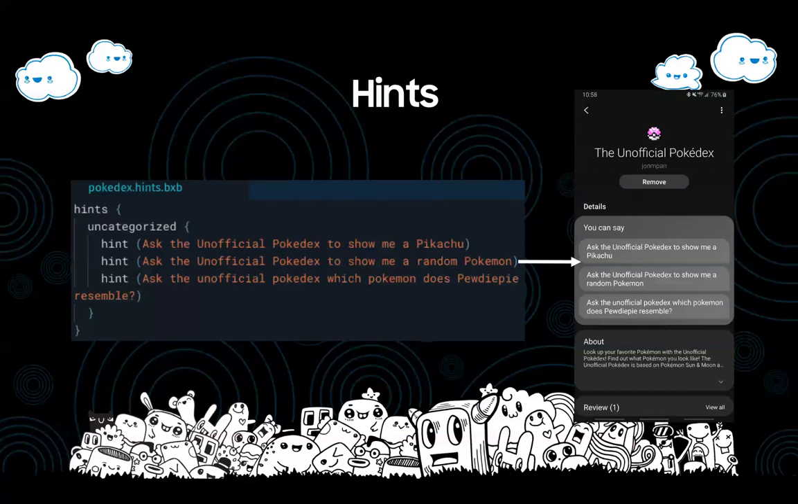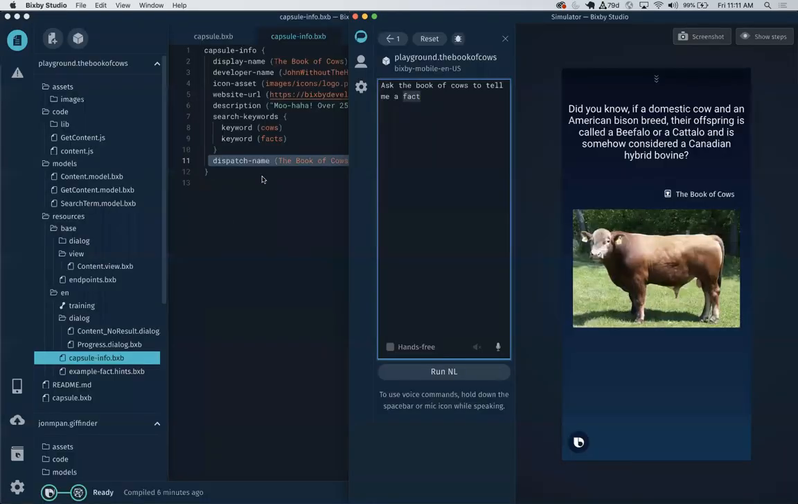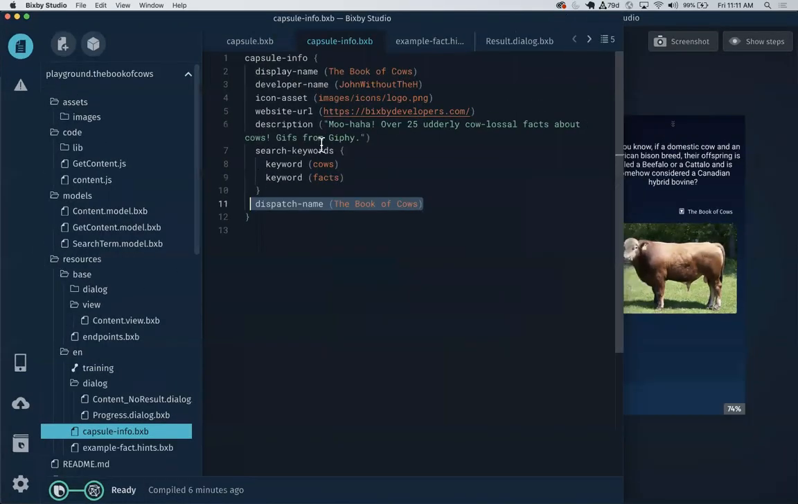Now, I did want to point one more thing out about the display name. The display name should basically almost always be identical to your dispatch name. So if we take a look at this Book of Cows example again, you can see how this display name is a perfect match to the dispatch name. And this is to avoid confusion for the users. Like, let's say I have the Encyclopedia Bovine as the display name and the dispatch name as the Book of Cows. Users are probably going to be a little confused as to what they should say to the capsule to get it to start.